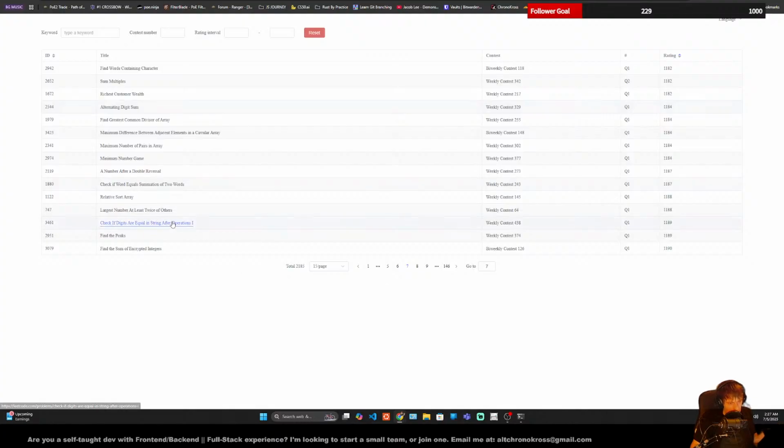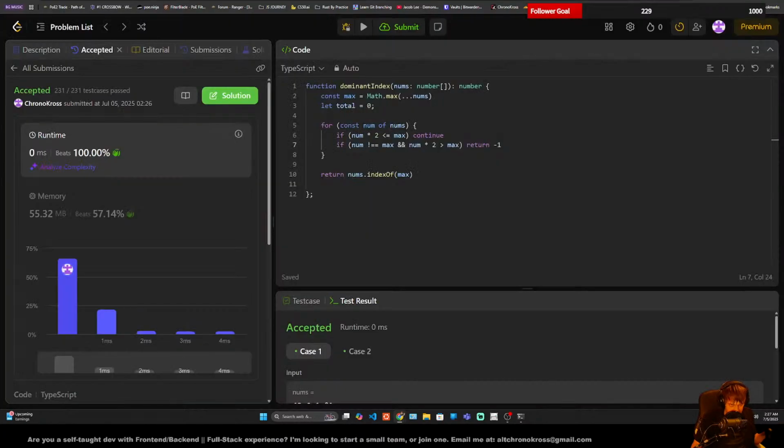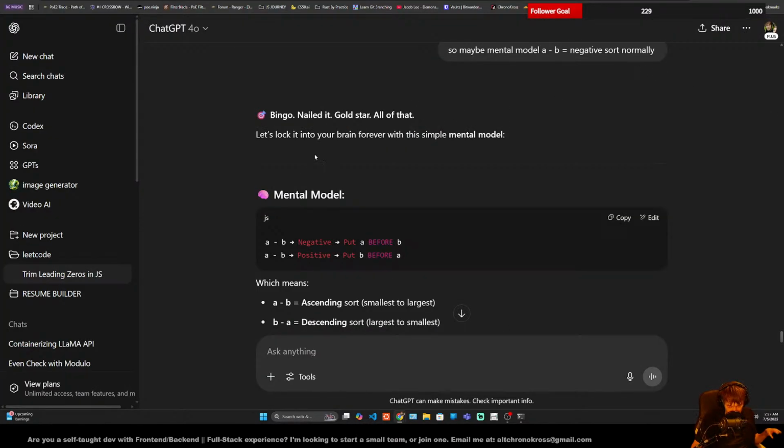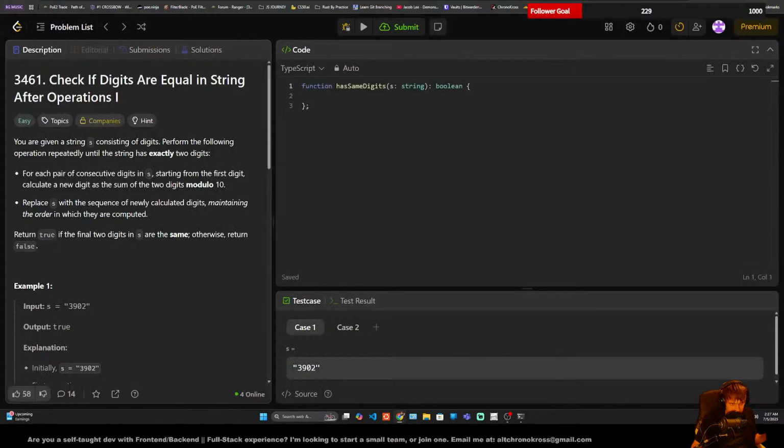Getting my solved problem numbers up. It's gonna be a shit ton of easies, but hey. Bingo, now that's the gold star, all of that. Alright, so I'm gonna do one more, and then do something a little different for a tiny bit.